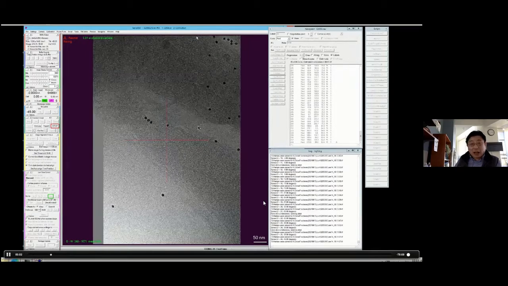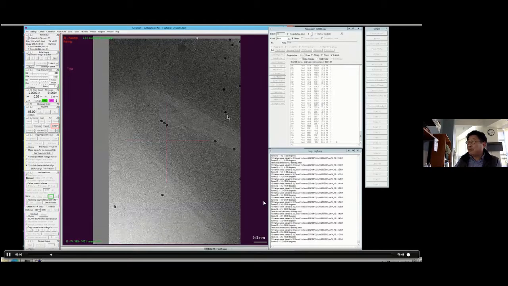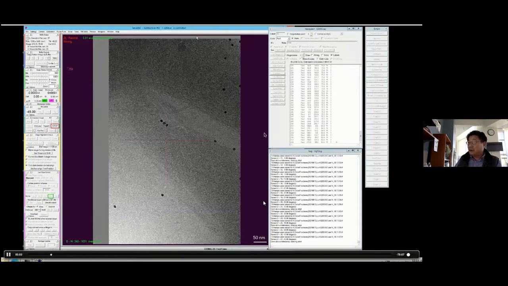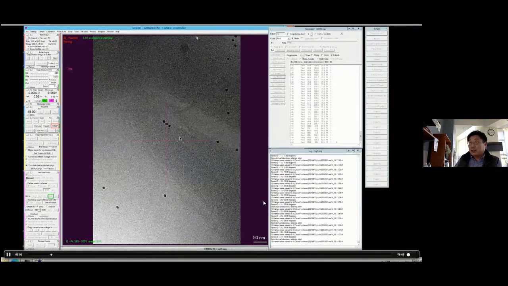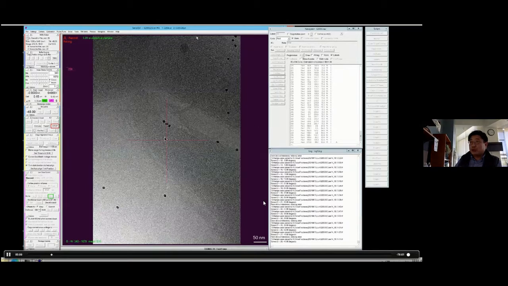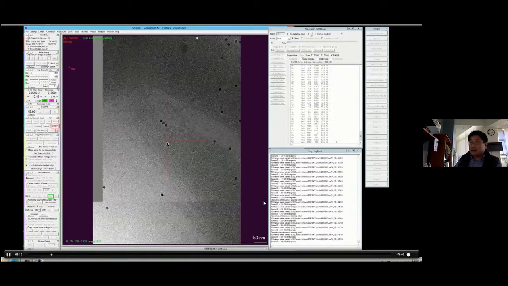And this is actually the last one of this particular sample. So after we finish this one, we're going to switch to a brand new specimen.